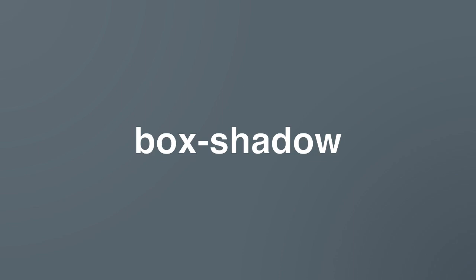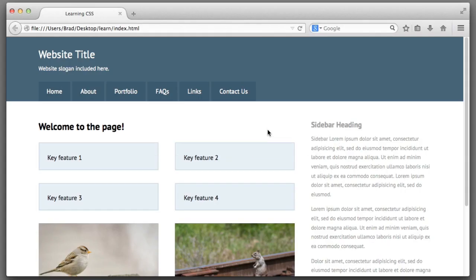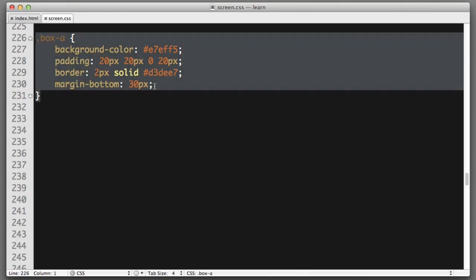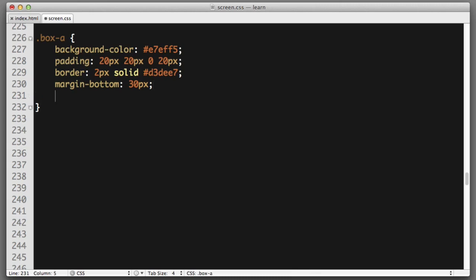So earlier in the course, we learned how to add shadows to text. In this lesson, we will learn how to add shadows to block level elements, like a div or an article. Here we are in the web browser viewing an example page, and let's imagine that we want to add shadows to these 4 blue boxes. So those elements are divs with a class of box A. So we can simply tack on new CSS properties within this rule.